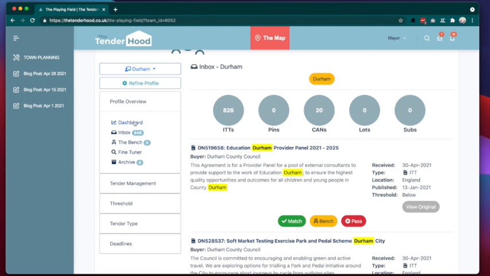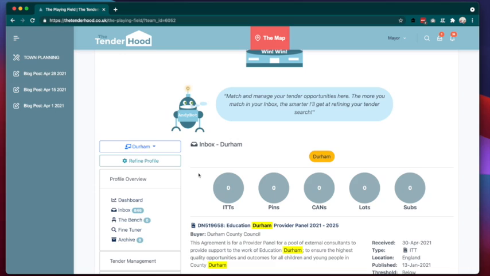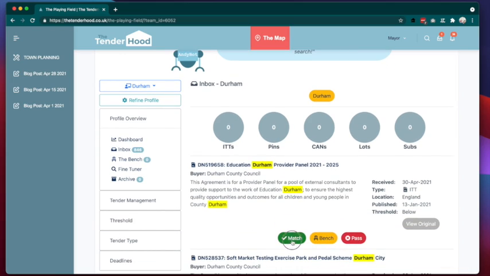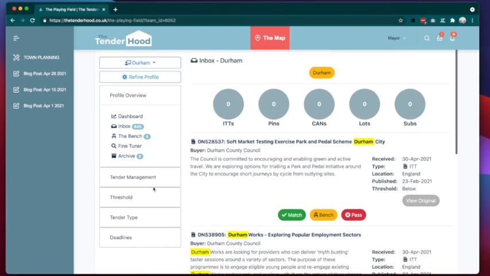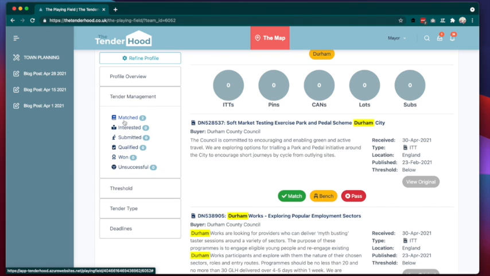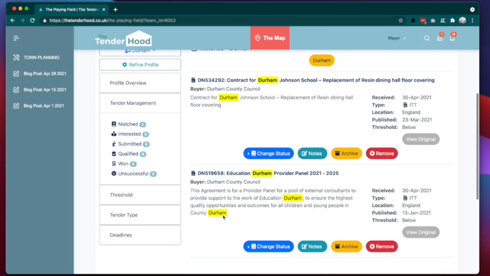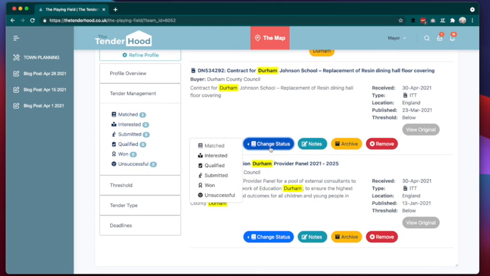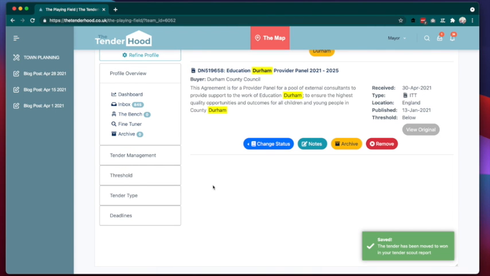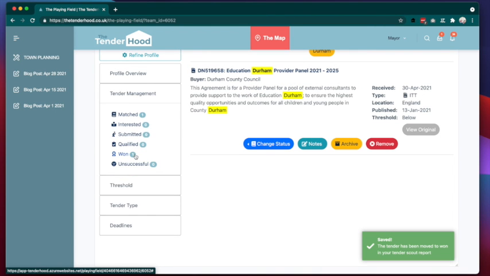To use the tender management, it's really simple. You go to the inbox, you say I want to match this tender. You then go to your tender management, so matched is where, when you've matched them, that's the first status that they go to. From here, you just change the status. So you can now say, oh, I did win that tender. Wouldn't that be fabulous?